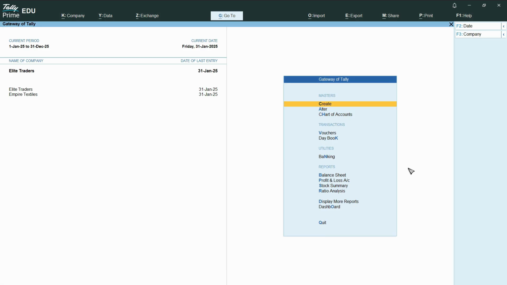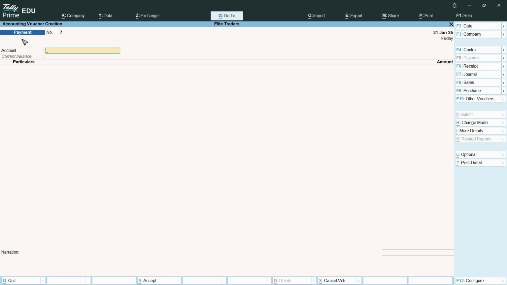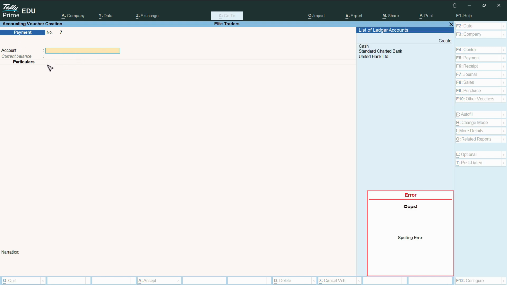Now let's suppose that an employee comes to you and he wants to take advance before the month end from his salary, and he wants it to be deducted in future salary. So how will we treat and how will we book this voucher? Let's go to Gateway of Tally and click on vouchers. And since we are paying all of the payments by bank or cash, so I'll use the payment voucher for that. So just select here, let's say Standard Chartered Bank.